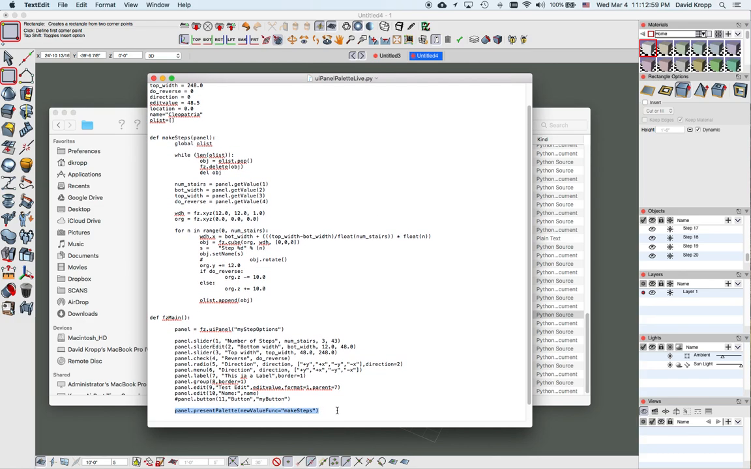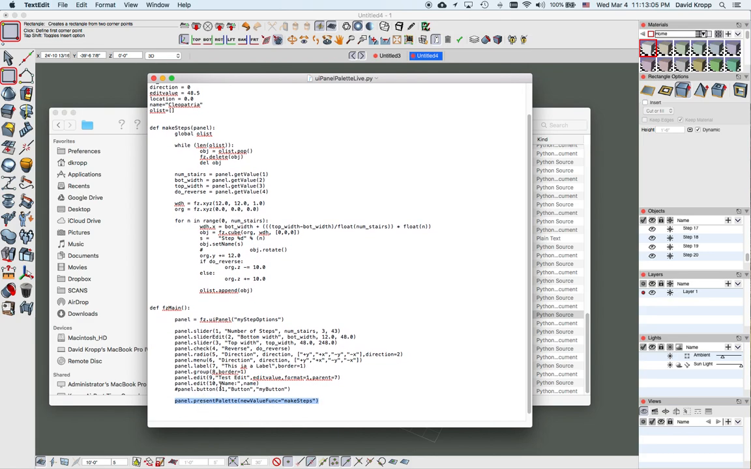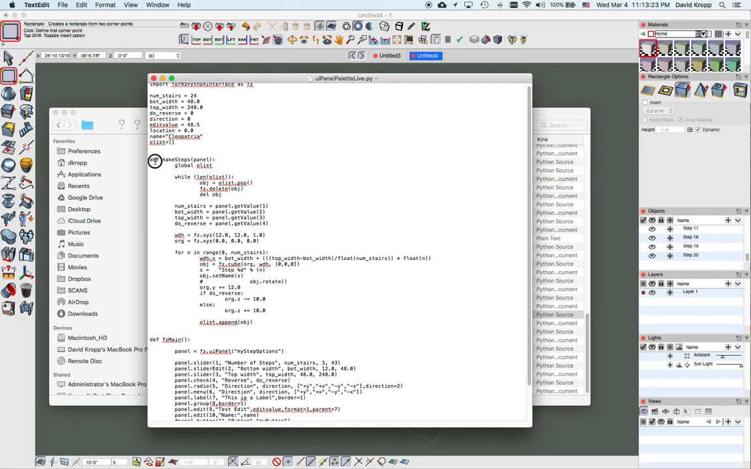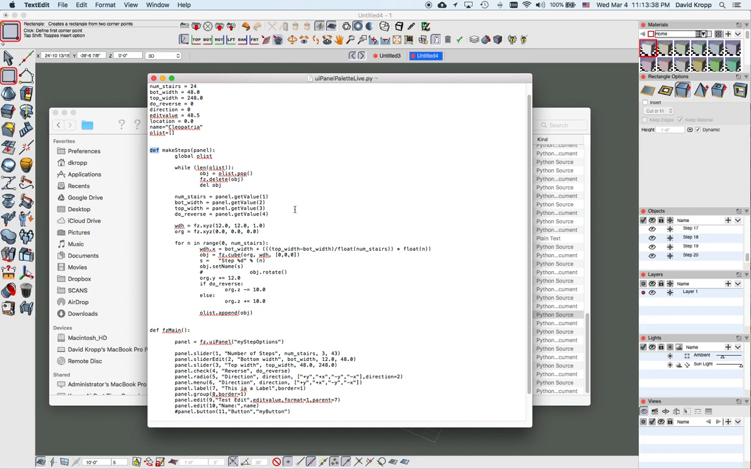You can present things as palettes, you can present them as modal dialogues, there's a number of different options that you can have. And then the way this works is it simply says present the palette, and when something changes, you're going to call this function, which is what we call a new value function, which means anytime a value in my interface changes, I want you to call this function for me. And if we look up a little higher, here is a function. We talked about it earlier. The def statement means you're defining a function. A function is just a collection of code, part of your script. And so when any of those values changes, it calls this function to re-execute the guts of the script, if you will.